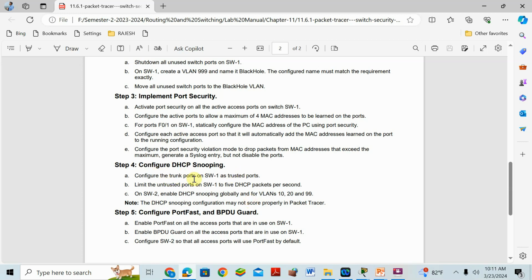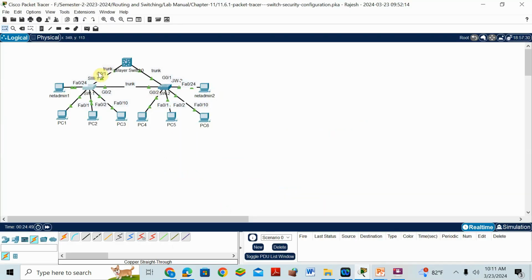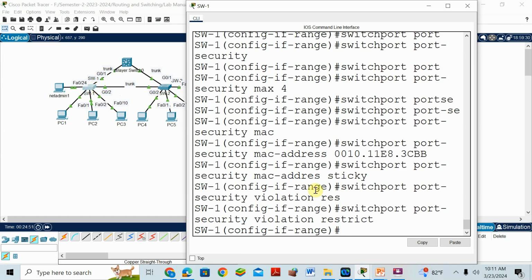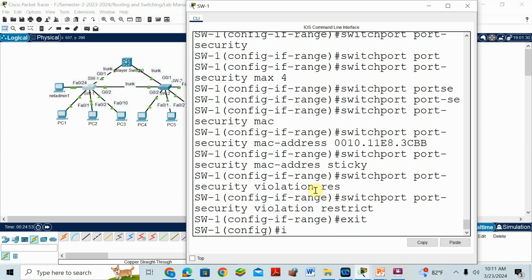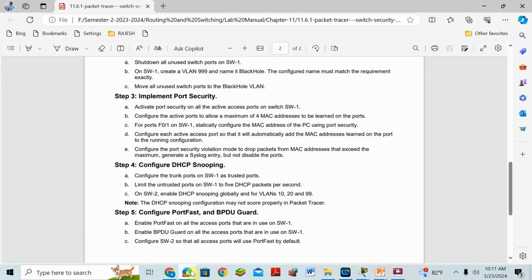Configure trunk ports on SW1 as trusted ports. Okay, SW1. I know the trunk ports are G0/1 and G0/2. I will take this: interface range G0/1 to 2. Then what was the command?